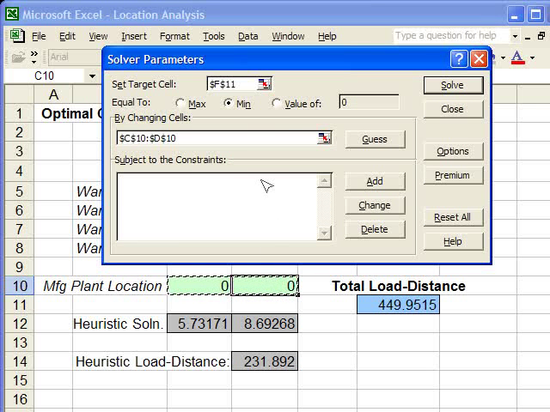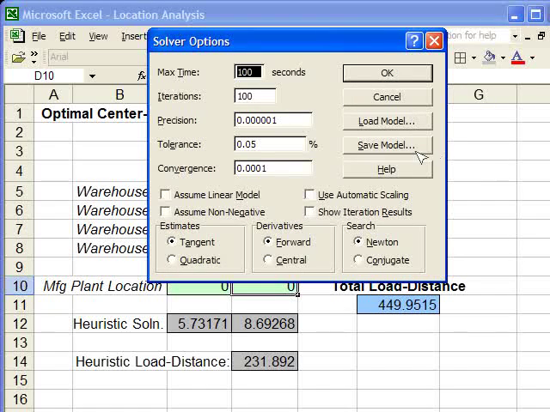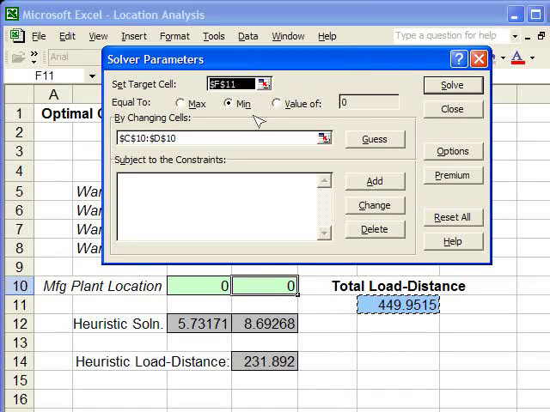And then we don't need any constraints in this case. The only thing that we must do is go to Options and ensure that we assume that the model is non-negative. We haven't included any negative distances here, so we want to make sure that it won't minimize the total load distance by just using negative distances. So we assume non-negative. We click OK. We're back at the dialog box, and then we push Solve.